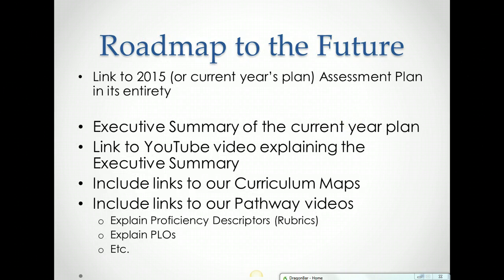But the roadmap to the future will be links to the 2015 or in the future the 16, 17, or 18 years plan, with everything moving back 1 year chronologically, but all still accessible on the website. The current year's plan would have an executive summary. It would also have a short YouTube video explaining the executive summary, so somebody could just click on the YouTube, they would be able to see that executive summary, and they wouldn't have to read the whole 20 or 30 page plan unless they particularly wanted to.